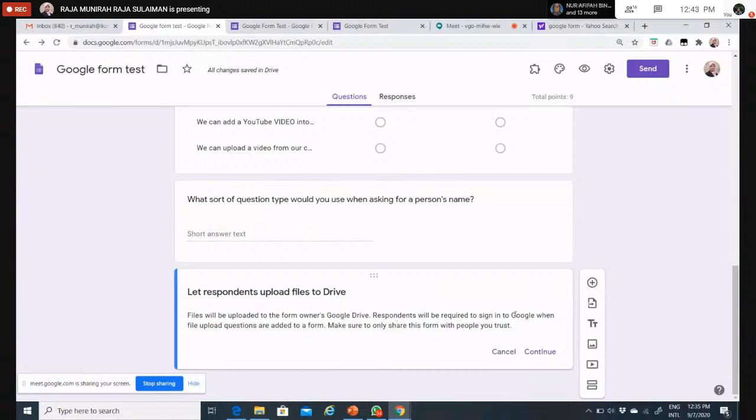Respondent will be required to sign into Google. Okay. To use this type of question, student needs to sign in to Google, to Gmail account. Okay, and make sure to only share this form with people you trust. So if you are satisfied with this pop-up message, you already understand, click continue.